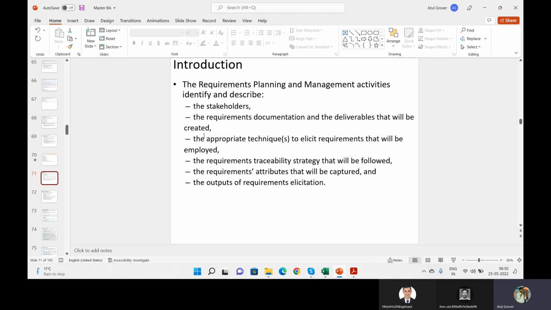Appropriate techniques to elicit the requirement that will be employed. हमने डिस्कस किया. Techniques मतलब कि it will be workshop. मतलब इसको डिटेल अभी हम डिस्कस करेंगे. It will be workshop, brainstorming, focus group, documentation. What type of technique we're going to use. The requirement traceability strategy that will be followed. Remember the traceability metrics and requirement attributes that will be captured, and the output of the requirement allocation.